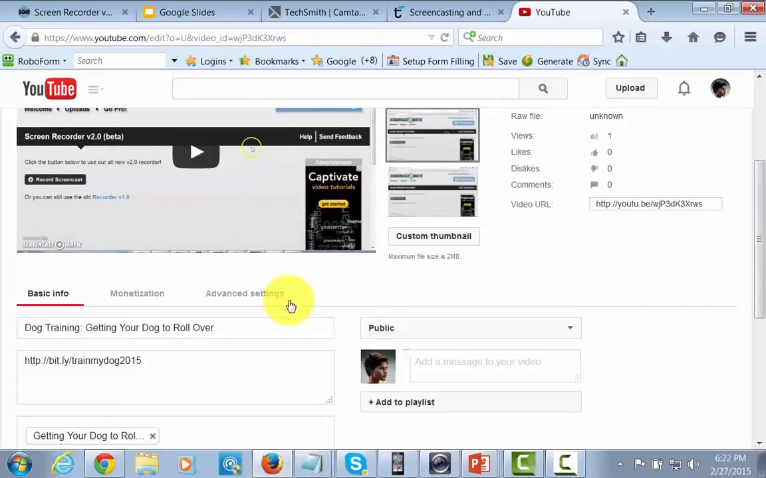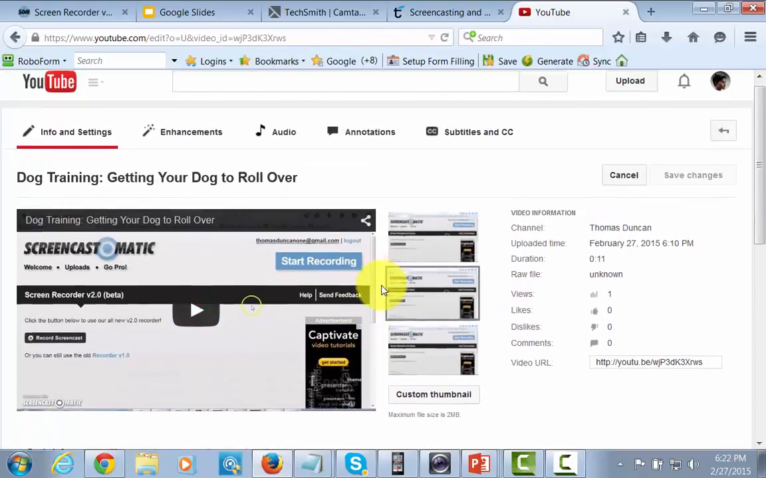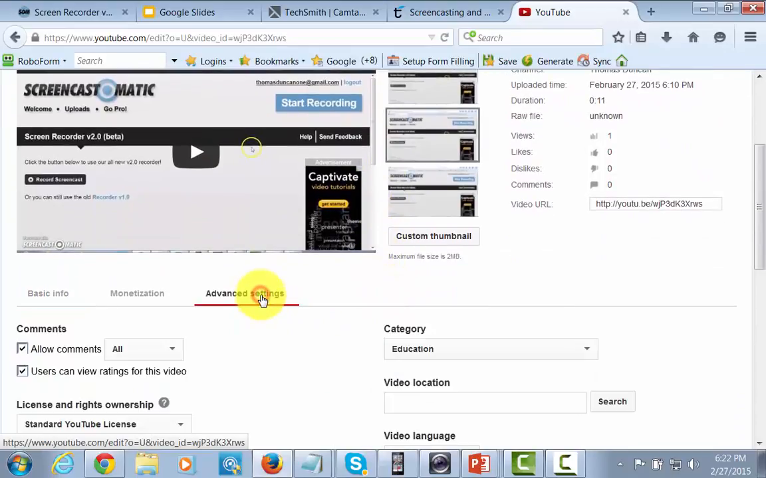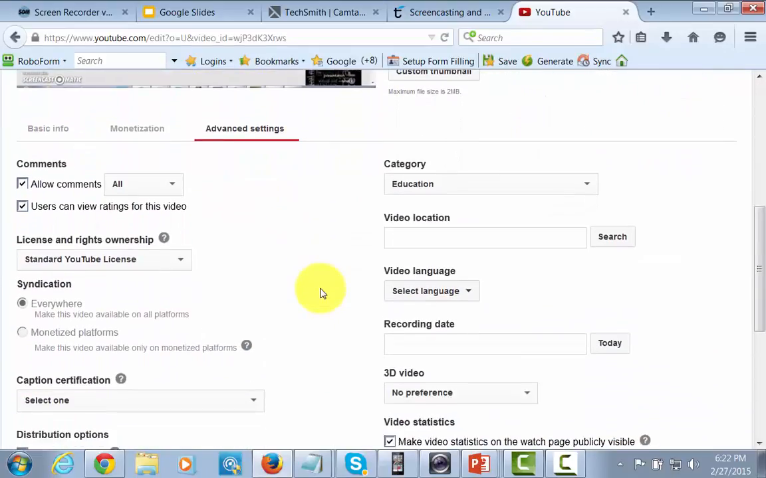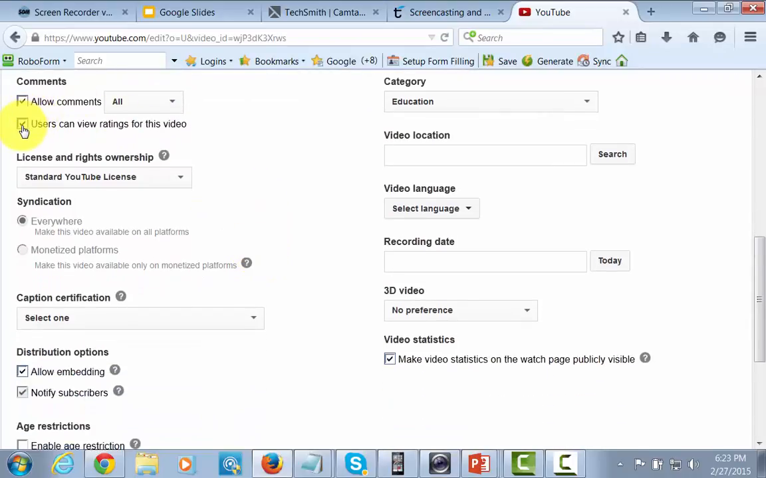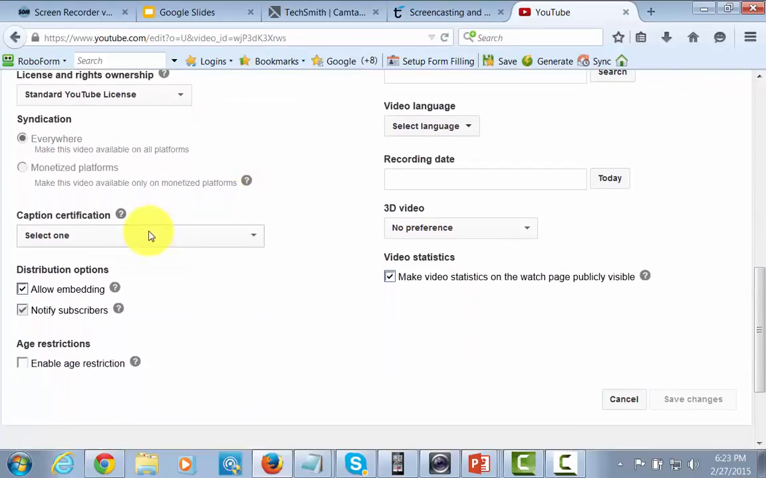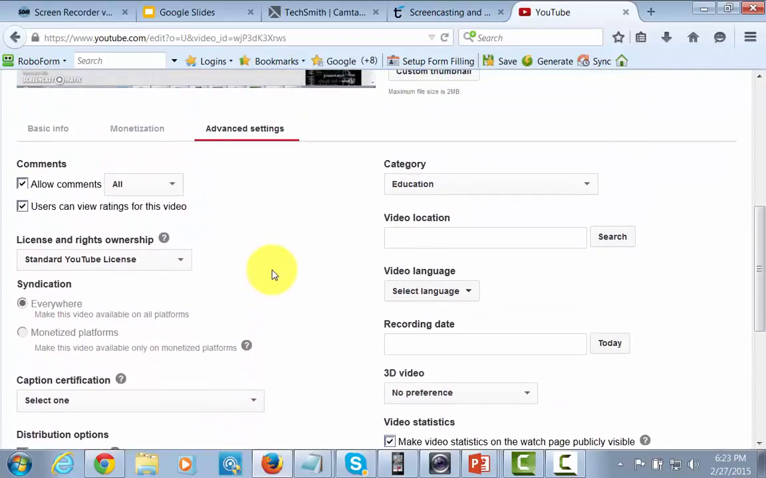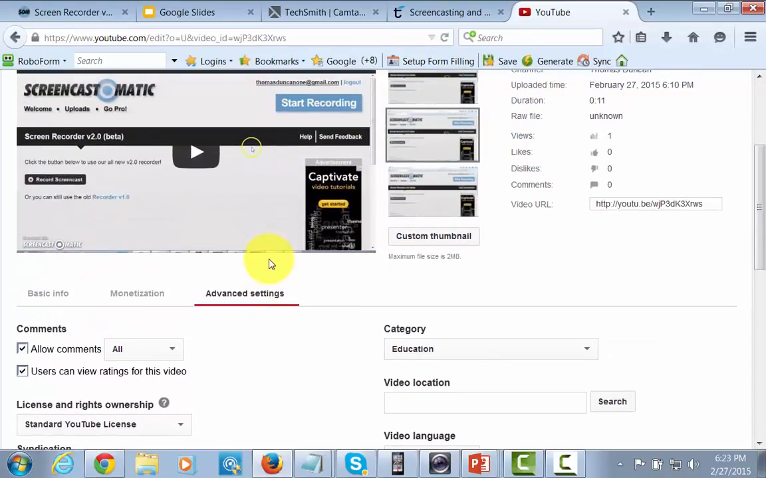Now, there is one other thing. You want to take a look inside of the edits function here, taking a look at some of your advanced settings. And some of these things you may want to alter based on what you're doing with your video. If you don't want to have people commenting, you can actually untick that, but getting people to comment is a great way to get people interested in your video. You may not want to have people reviewing or rating your video, but again, all of these are things that will help you as you begin to determine how you want your video to be seen.